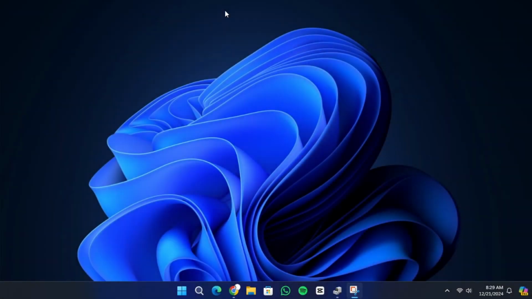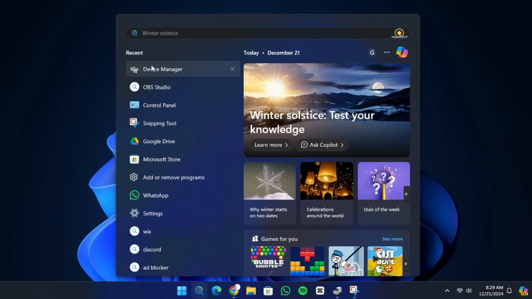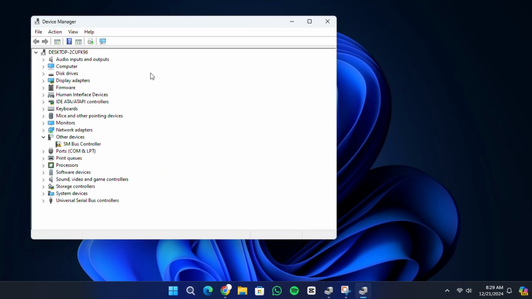Hello everyone, in today's video I will show you how to download and install the Realtek High Definition Audio Driver in Windows 11 and 10. To begin, open the Device Manager on your computer. You can do this by searching for Device Manager in the Windows search bar.